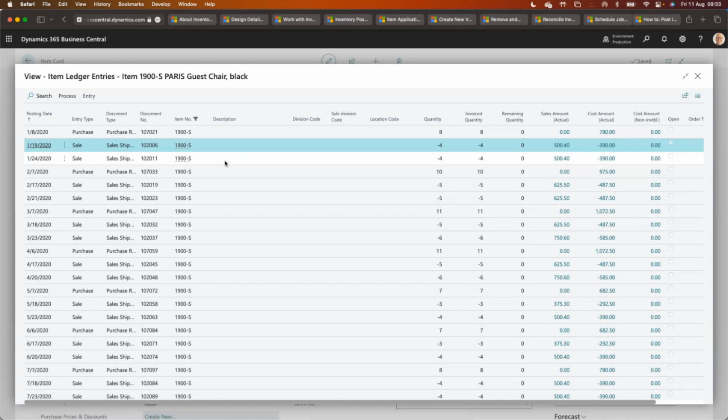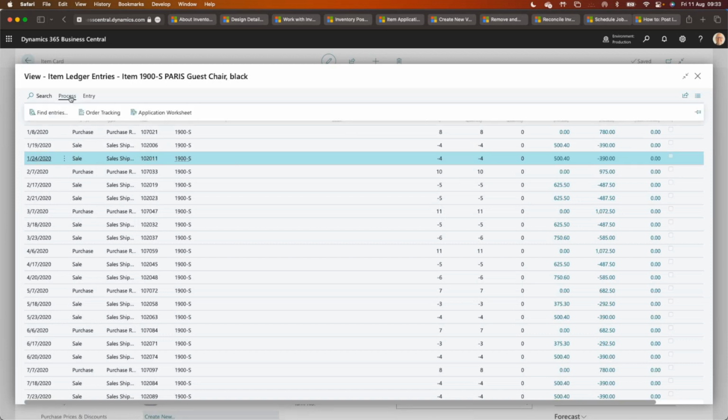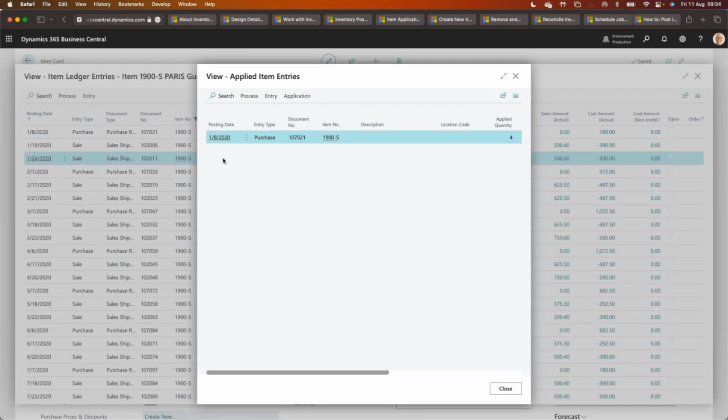So if I'm interested in seeing this particular sale here, what specific positive movement did this sale apply itself to that would have then determined the cost of that movement? If I highlight that entry and I click on applied entries, then it'll show me that that sale was applied against purchase document number 107021, and specifically, there'll be a specific item entry number behind this, and it applied for. But this is a simple example.